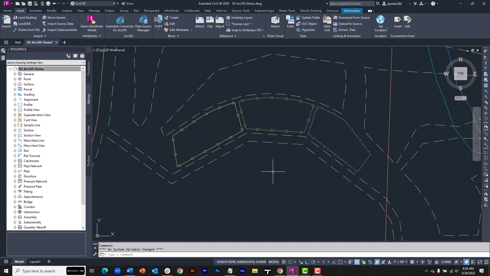As you can see, Civil 3D 2024 gives us much more control over the content brought in from ArcGIS Online. By taking advantage of these new options, along with the template feature, it's now easier than ever to incorporate GIS layers into the Civil 3D environment.